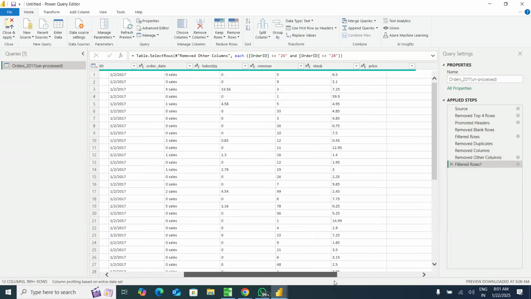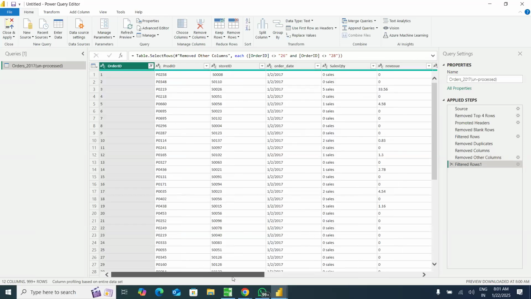And the next thing we need to do. Can we do this 26 and 28 removal from above, under remove rows, just like we did for choose columns? Is there any option? No, there's no.